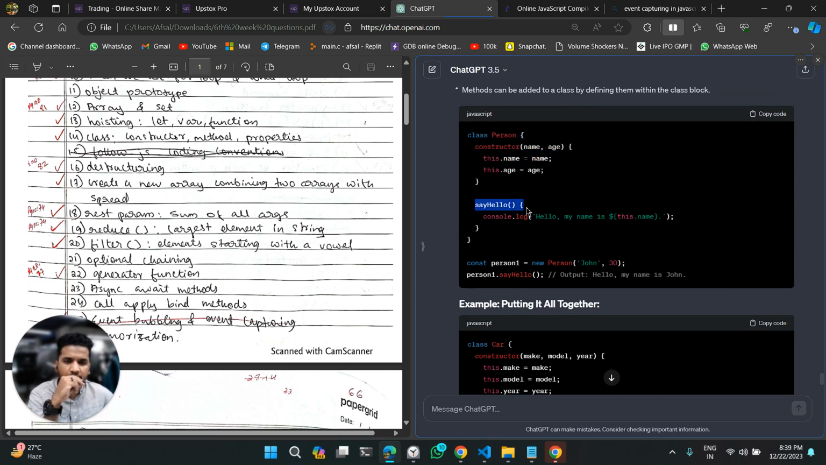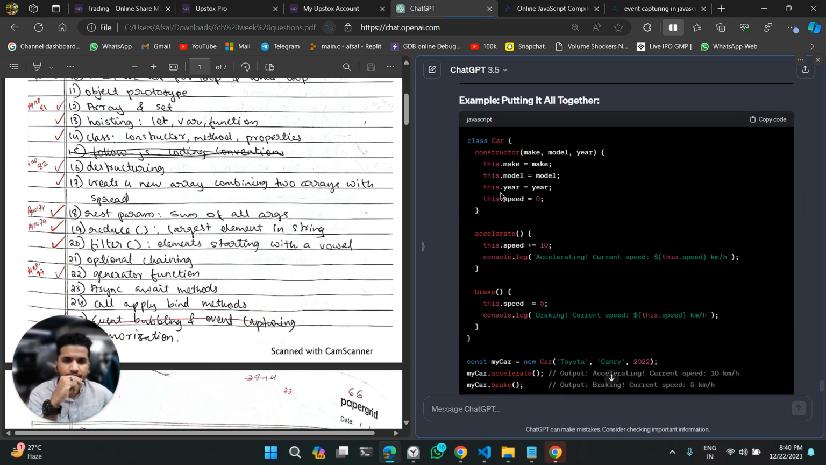So there's a class and there's a constructor, and also a method that logs hello, my name is this dot name, and this dot name is assigned the name that the constructor gets. When we invoke the constructor, we pass John and 30, and when we call the person dot say hello method, my name is John will be printed. So that's how class methods work. The method is attached to the class.